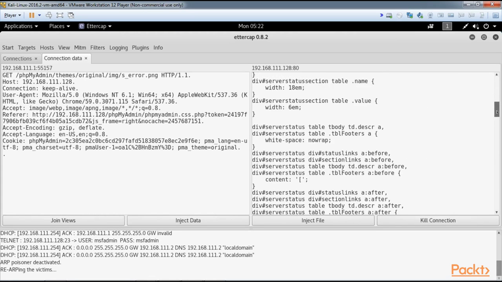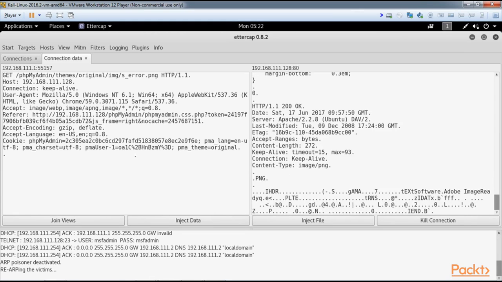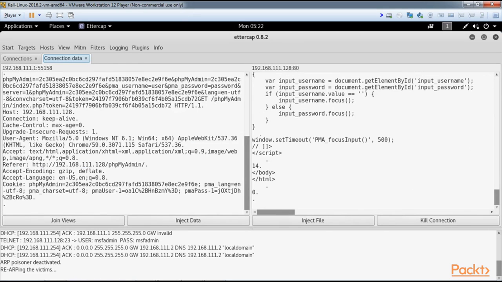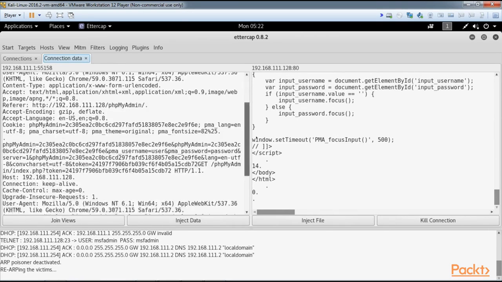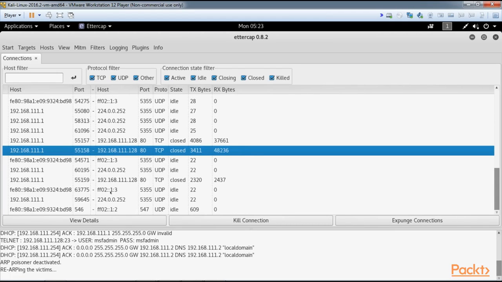So this is interesting, right? So I can see that password that I put in, right? It's in here. So that's very interesting. phpMyAdmin. Here it is, password, username, user, right there. So there you go. If we just double click on it in connections, we can see what I typed in because we were in the middle. Once again, if this was HTTPS, we wouldn't be able to read that.